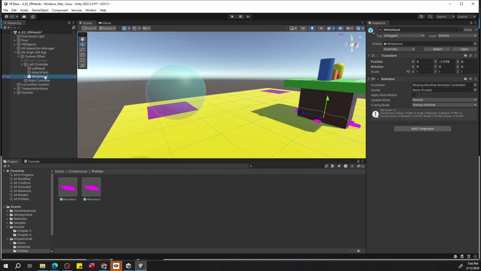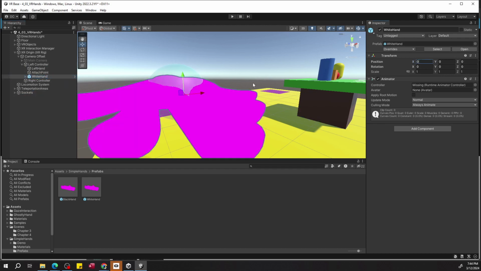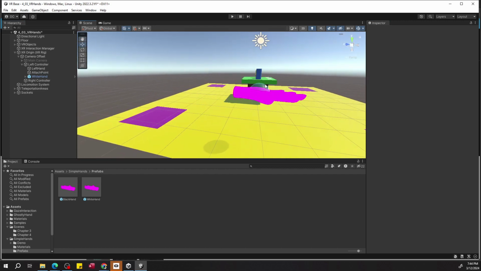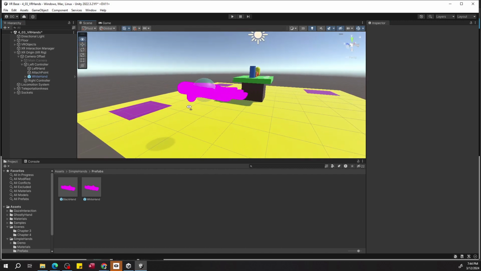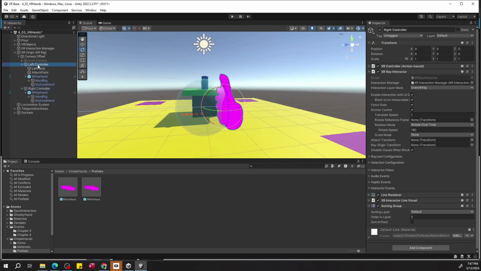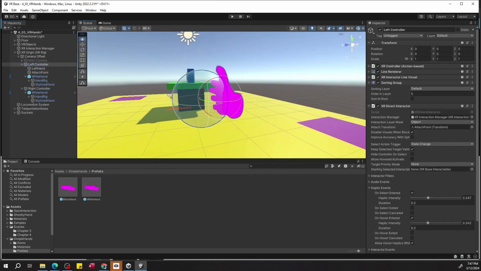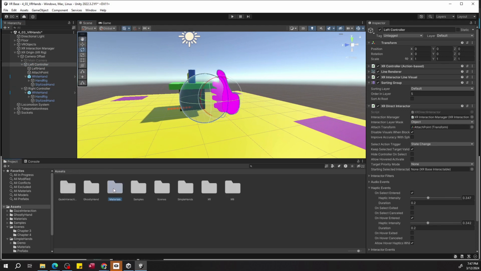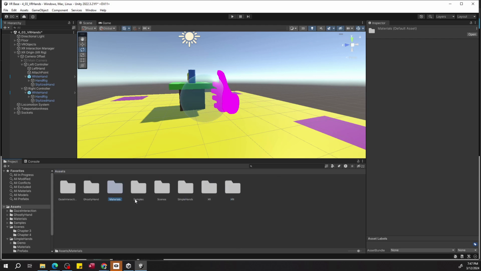If I drag it onto my left controller, and give it the position 0, 0, 0, it's going to look a bit like this. And since it's my left hand, in this case, I'm going to want to adjust it so that it fits my left hand. Now, of course, these hands do not have a texture or material applied to them. So we can use the Ghost Hands material, which should be found in the Ghostly Hand folder.